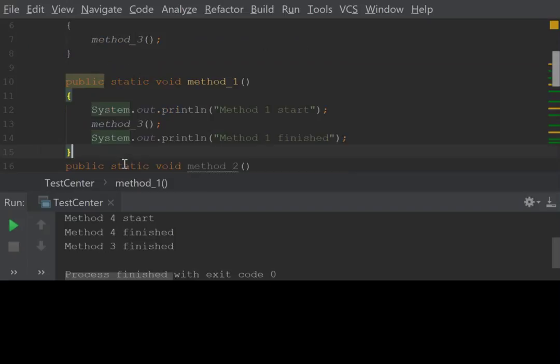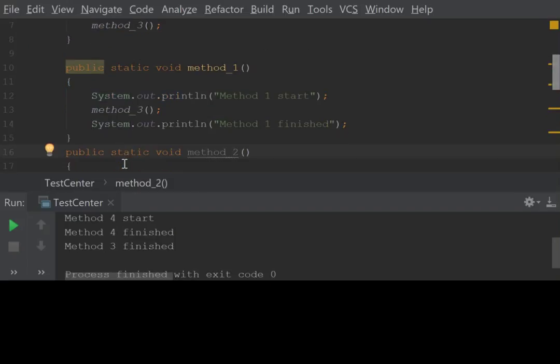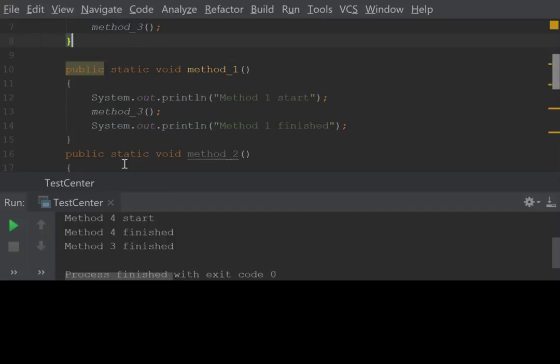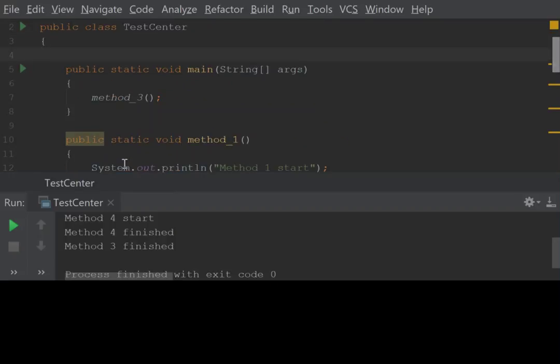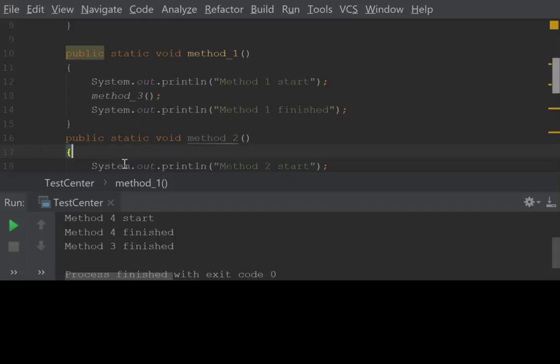Okay, so one more time, we're going to run through with the cards again and see what happens. We start with our main function. We've got all our cards currently in our hand ready to go. So we call method 3, so we can put down a card.